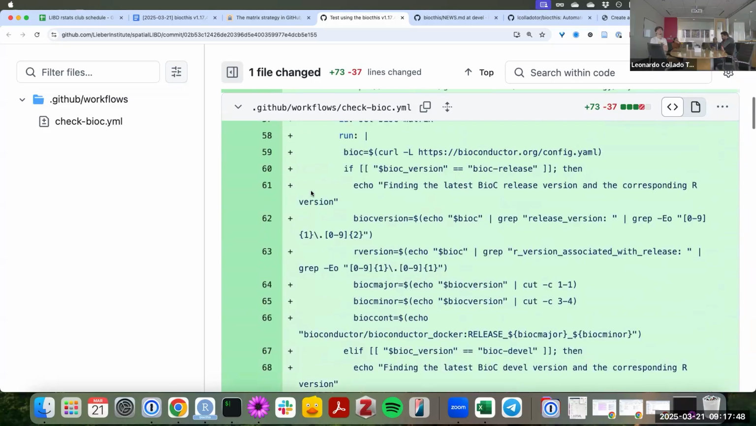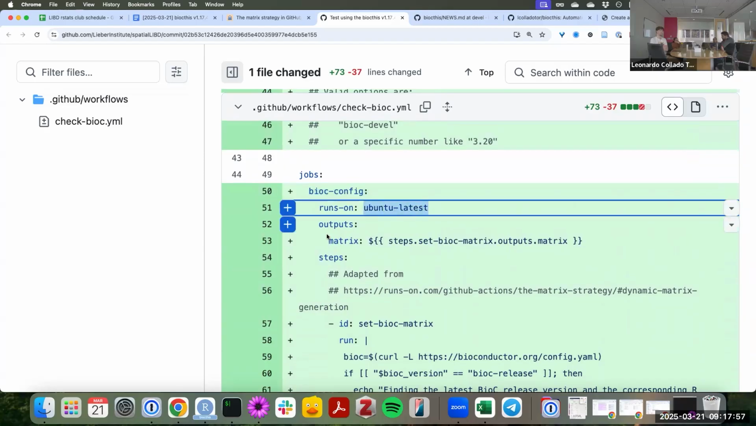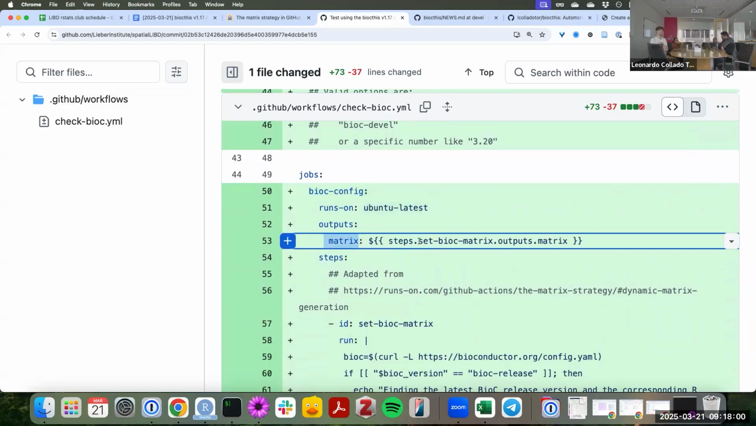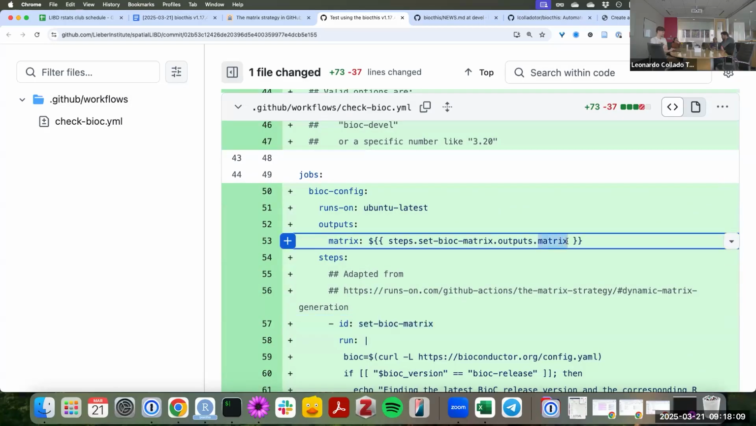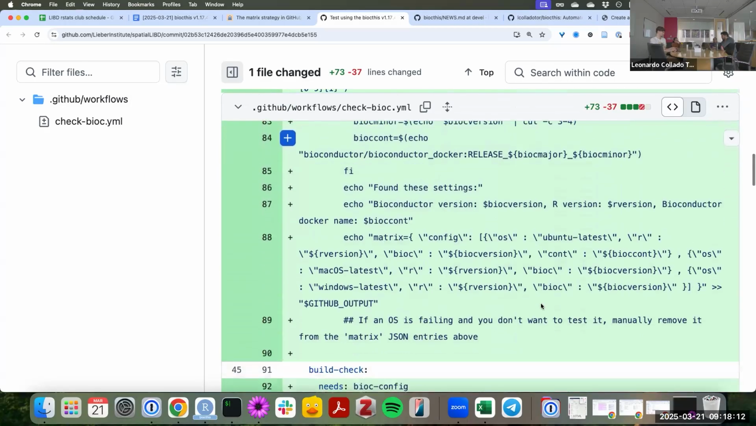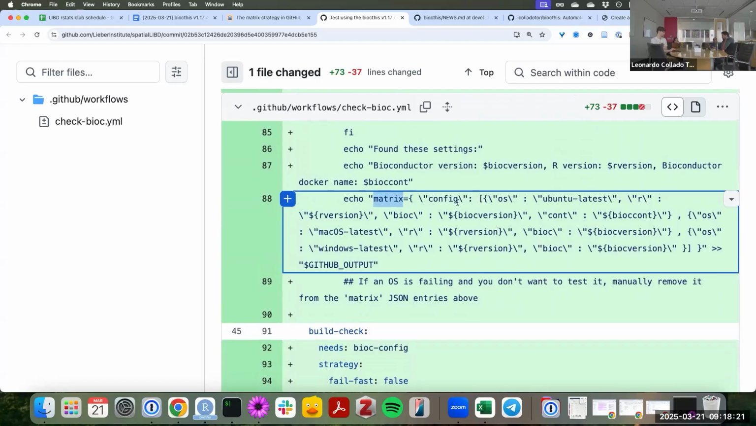So as we have it now, I created this job called biocthis config, which will run on the latest version of Ubuntu. It has an output here called matrix. I just changed the name to set biocthis matrix for the step. That's the name of this step. Again, it has the output matrix over here. And we'll see that after a bunch of code, we eventually make this matrix of configuration with all the things we need, which is we want to run it on the operating system Ubuntu latest with a specific R version, a specific Bioconductor version, and a specific container.